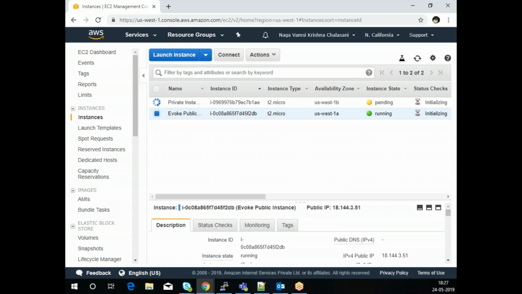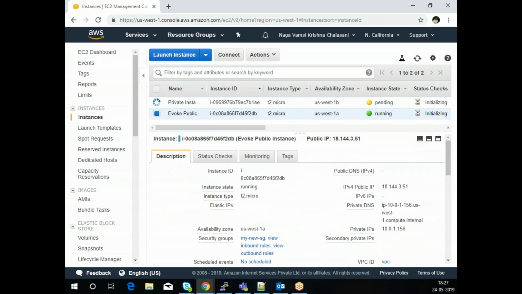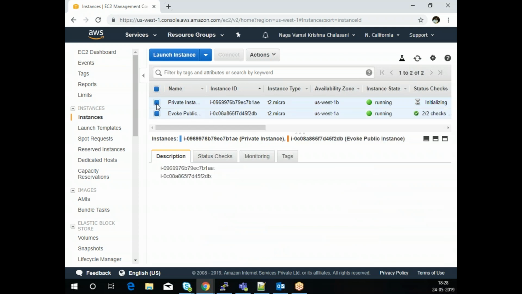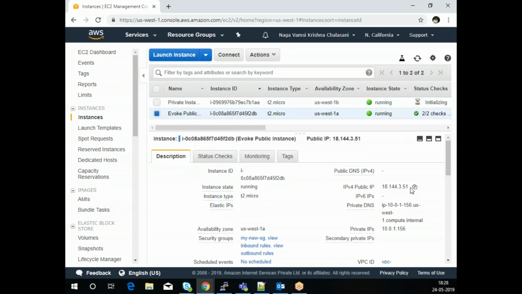So our public subnet instance is available with the public IP, and let's see the private IP. We haven't got any public IP available since it is in a private subnet, and we have disabled the internet access to the private subnet. So we won't be having any public IP available in the private instance or private subnet. So let's log in to this public instance.